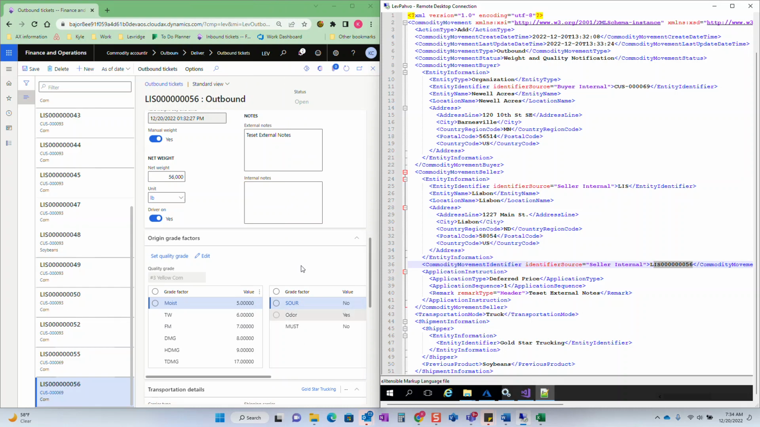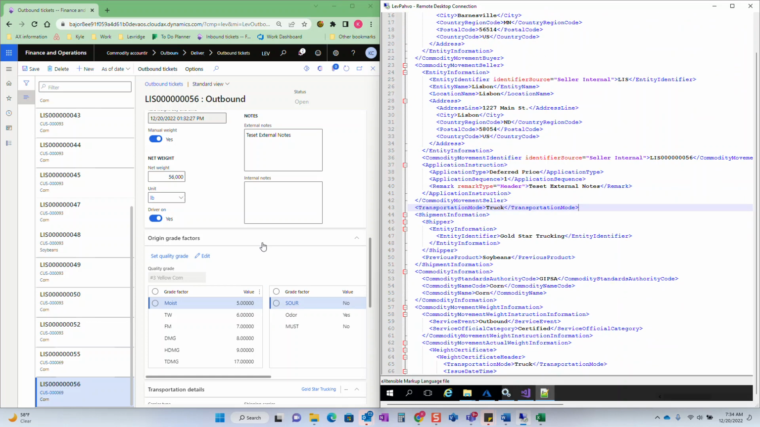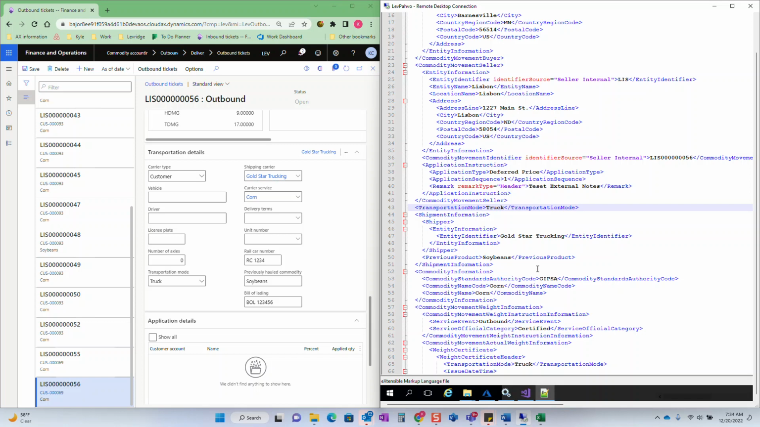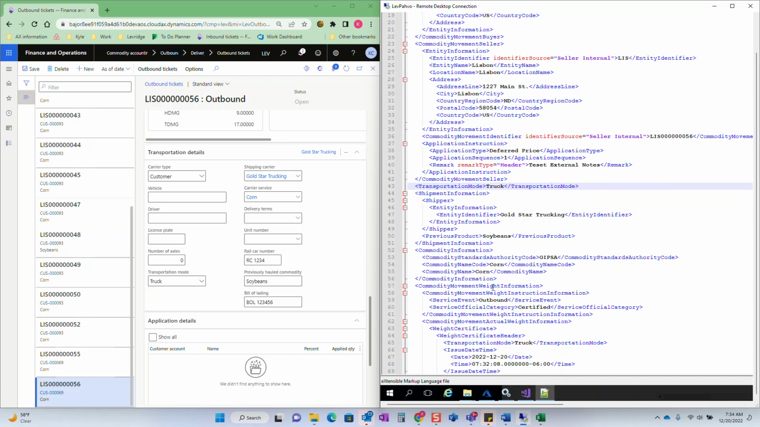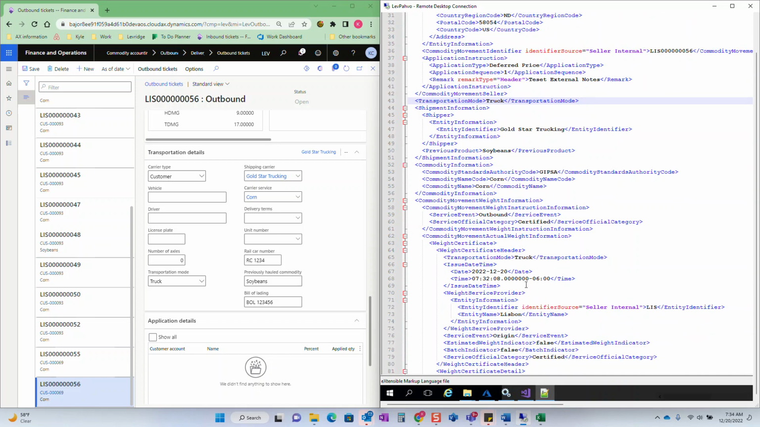The notes say test external notes. There's our test external notes, right? If we come down here, you'll see our transportation information, Gold Star Trucking, previous hauled commodity with soybeans. It's called previous product, and so forth. So we populate all this information.